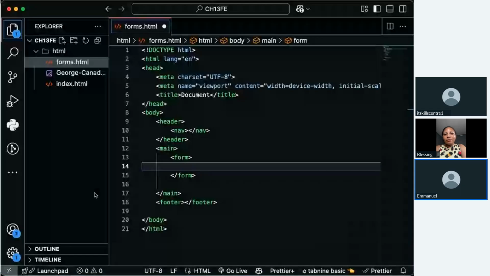So in here is where we can then start putting what are form thing, right?